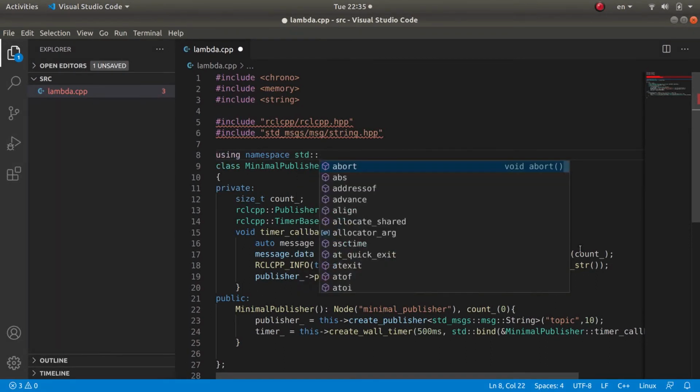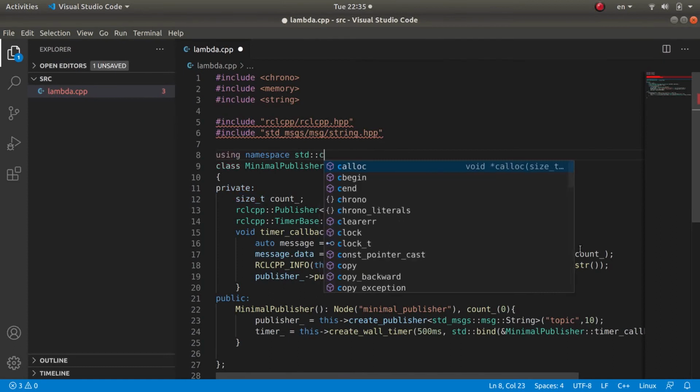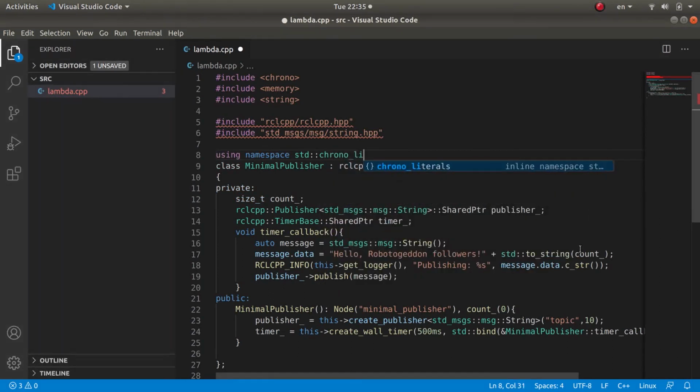Using namespace std chrono literals, and this will actually allow me to use the 500 millisecond duration inside my wall timer. So without this expression I cannot write 500 millisecond. It will not be understood by the system. Now we are done with everything.